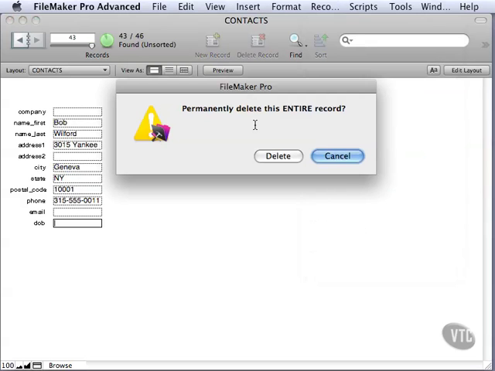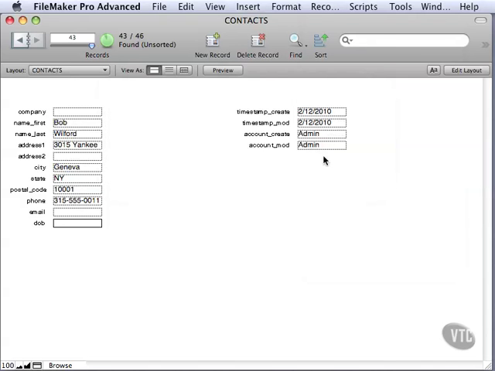And you want to read these dialogs because they're usually very important. Permanently delete. It'll be gone forever. So make sure when you delete something that you really do want to delete it. So we'll of course cancel that because we want to keep it.